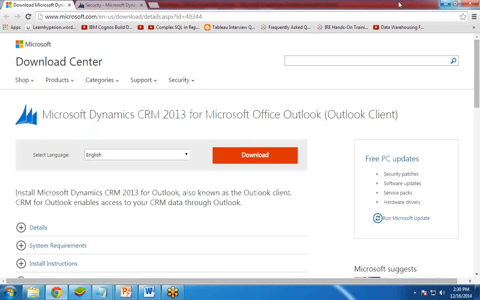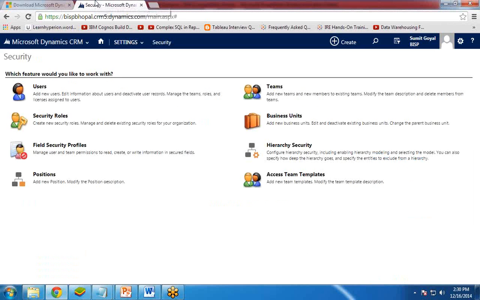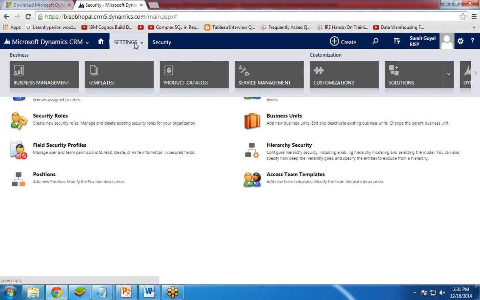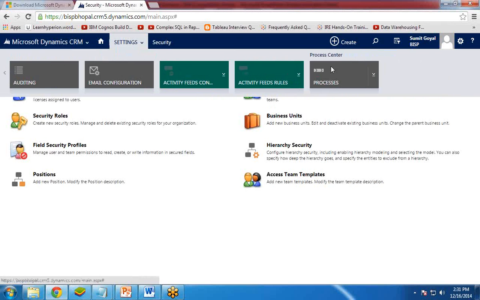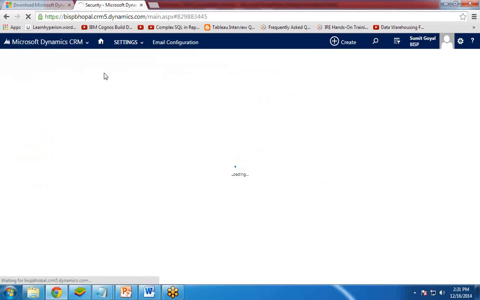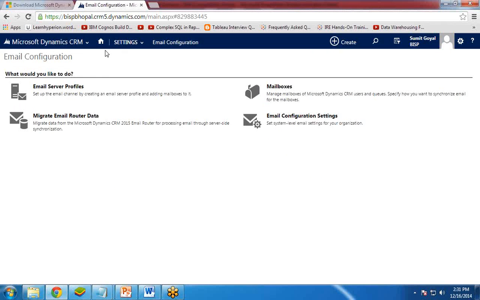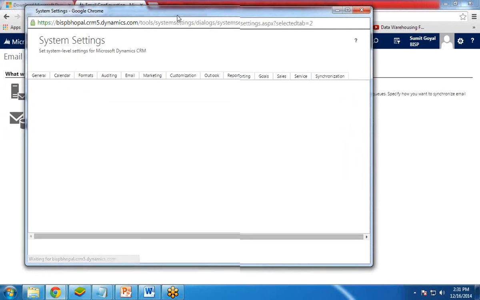Once it is installed, you need to do some configuration. So what configuration do you have to do? Before moving on to the Outlook client, we need to do some configuration in our Dynamics CRM. To do that, click on settings. Then in settings, choose email configuration. In email configuration, click on email configuration settings.